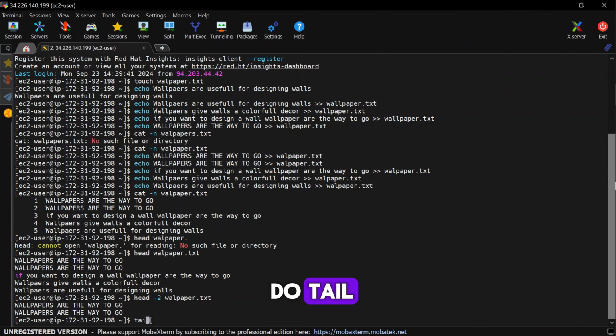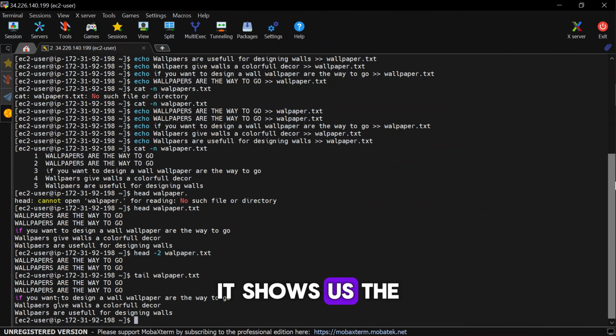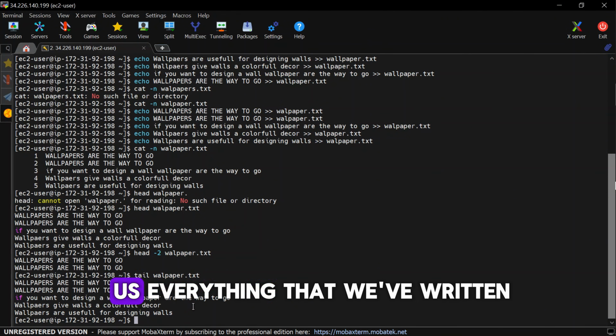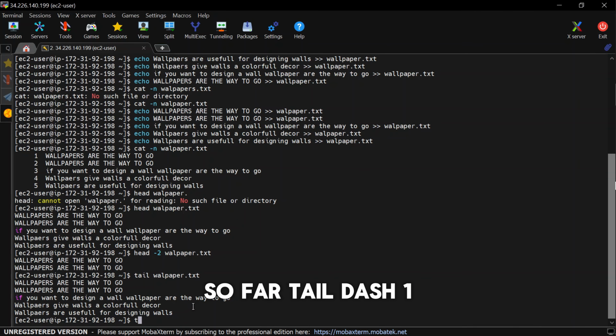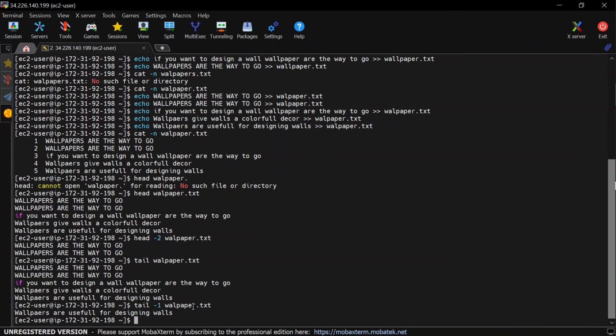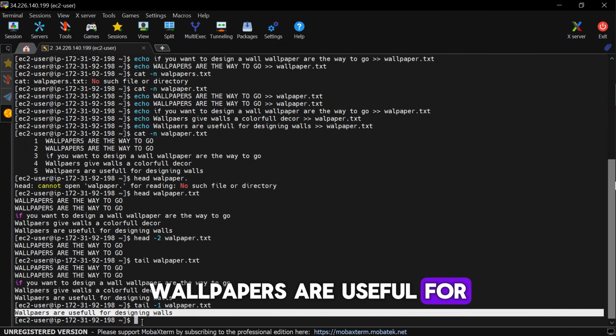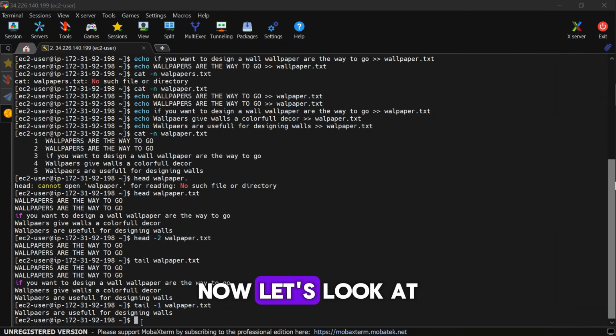Now let's do tail wallpaper.txt. It shows us the last 10 lines, but because we don't have 10 lines, it will still show us everything that we've written inside the file. tail -1 wallpaper.txt shows us the last line from wallpaper.txt. Wallpapers are useful for designing walls. Now, let's look at the next command.